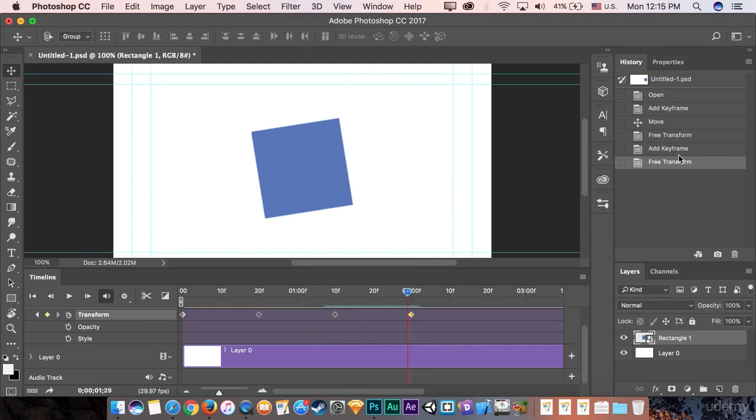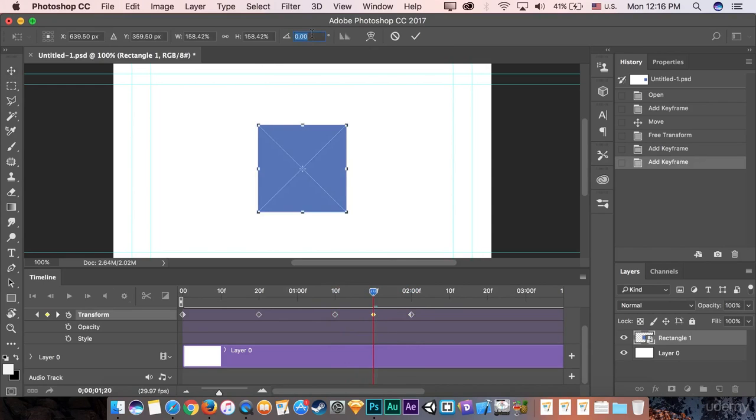Go to the history and undo that move, undo free transform. Okay, I want to show you something. If I go to after 10 frames here, between the 10 frames and 2 seconds, add a keyframe there. And if I asked you what is the rotation angle of these 3 keyframes, what is the answer? The answer will be 0. They have no rotation angle. So if you change the one in the middle, right here, press Ctrl T, you can change this one and put it at 180 degrees. Let's see what will happen.